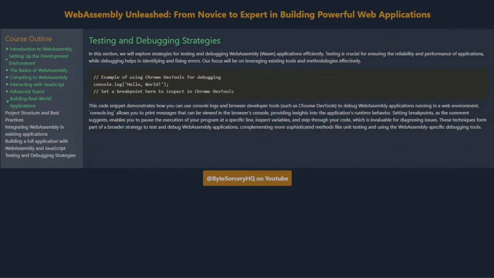Testing and debugging strategies. In this section, we will explore strategies for testing and debugging WebAssembly, Wasm applications efficiently. Testing is crucial for ensuring the reliability and performance of applications, while debugging helps in identifying and fixing errors. Our focus will be on leveraging existing tools and methodologies effectively.